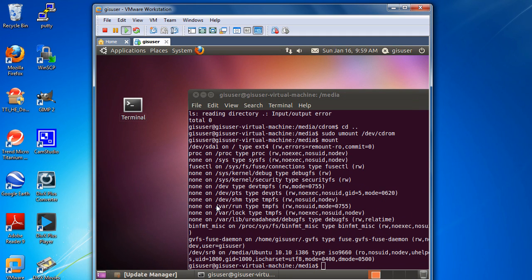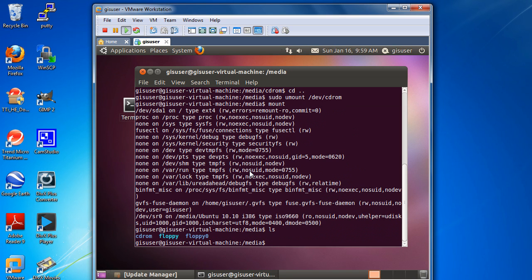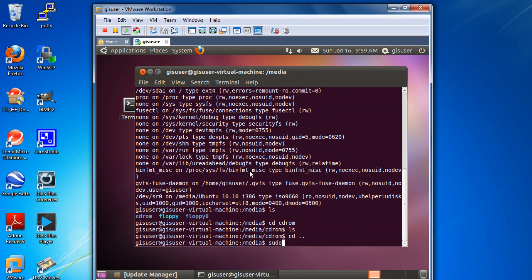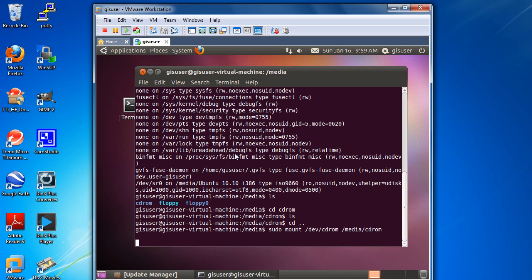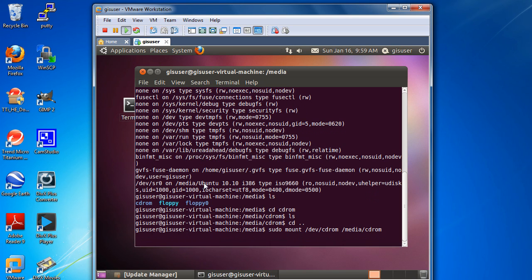Alright, now we're going to try sudo mount /dev/cd-rom /media/cd-rom. This thing just does not want to cooperate today, does it? Oh, we're going to install VMware tools. That's what we wanted to do. There we go. That's what I'm looking for.